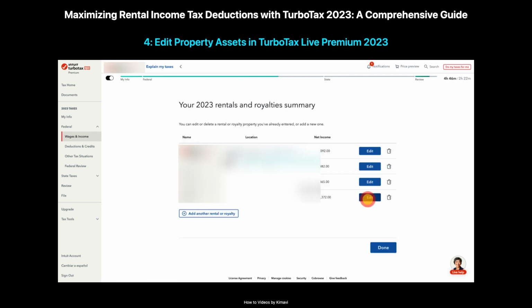Delve into the Property Assets section in TurboTax Live Premium 2023 to optimize tax planning, update details for accurate depreciation calculations, maximizing deductions, and effectively strategizing for tax optimization.